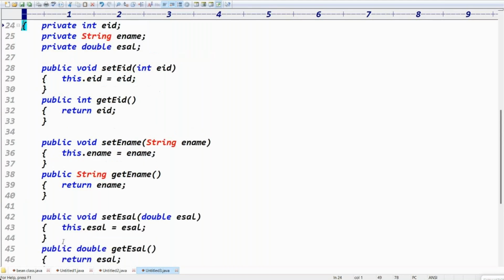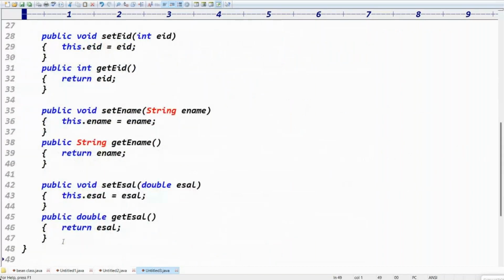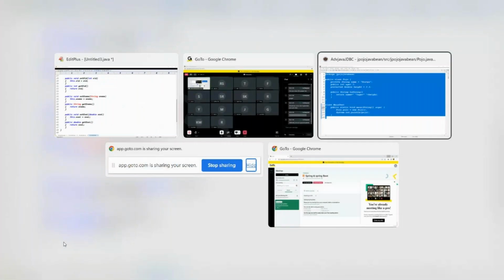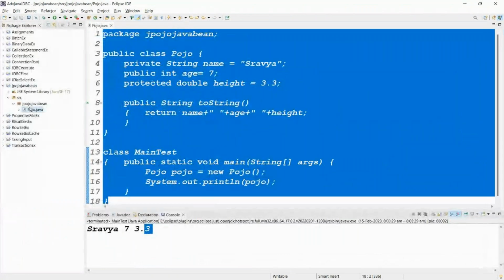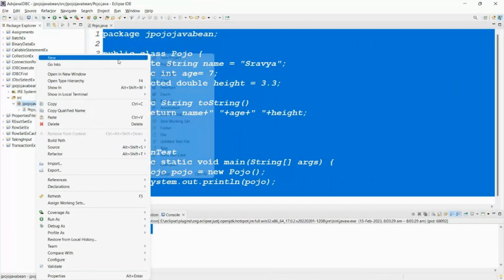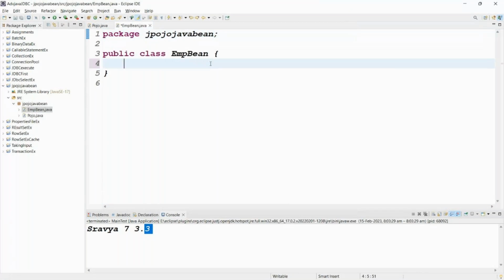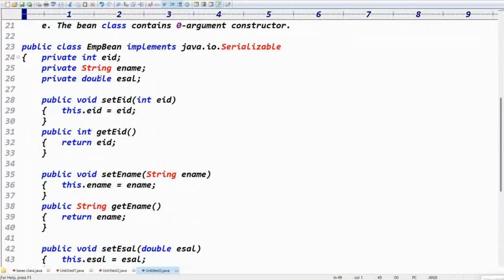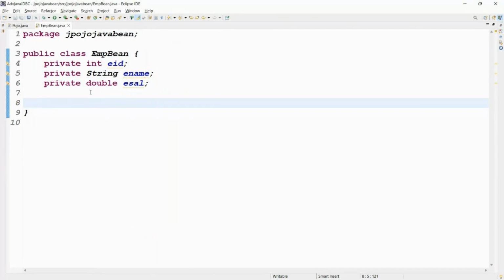Bean class is clear? Yes. Guys, let me run this code in the Eclipse IDE. In Eclipse IDE, we don't need to write the setter and getter syntax. Directly you can write the EmpBean class, click on finish. You should have the properties. Tell me, guys, in this example, what are the properties we have? ID, name, salary. You want setters and getters, right? How many setters? 3 setters. How many getters? 3 getters.